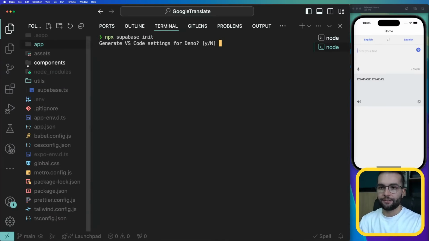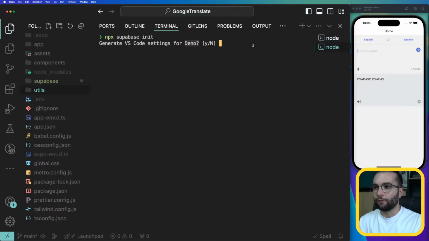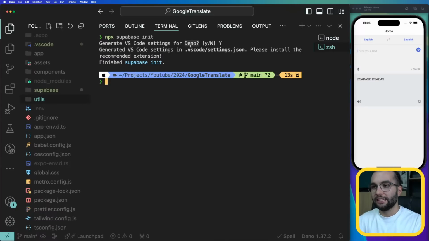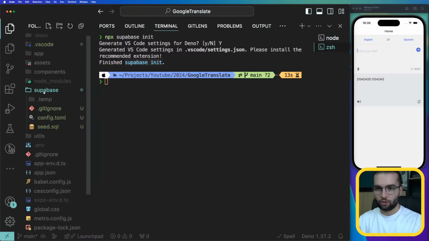This will initialize the Supabase project locally. It will ask me if I want to configure my VS Code for Deno. Let's type Y to say yes. Deno is an alternative to Node.js and is used for writing the edge functions. We're going to have a look at them in a second. And supabase init created this supabase folder with some configuration.